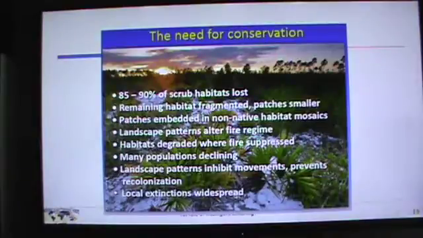And we don't allow things to burn. We'll talk more about that in lecture 16, but things are not allowed to burn as much as they should be, and where fire is suppressed, those habitats have simply stopped being good habitat, and a lot of populations are actually on the decline.